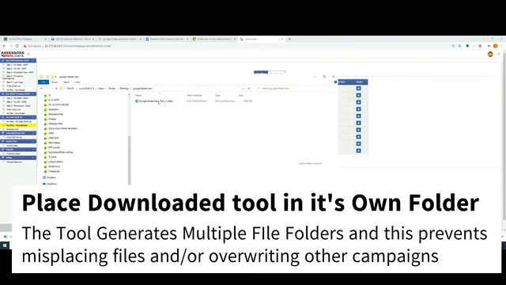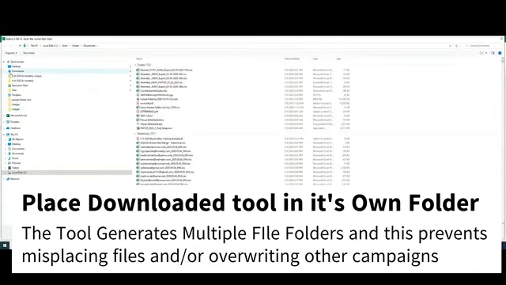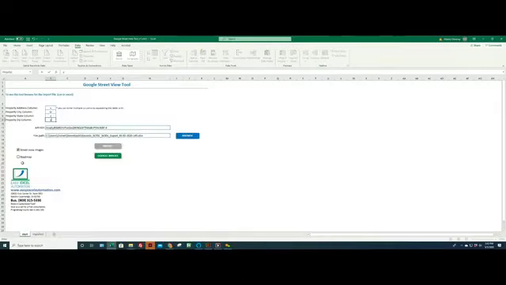I always recommend creating a file folder because there's going to be a couple of other file folders that this tool generates. You do need your own Google API key, which will be explained in another video how to go ahead and get that.